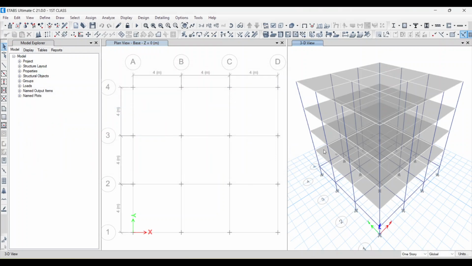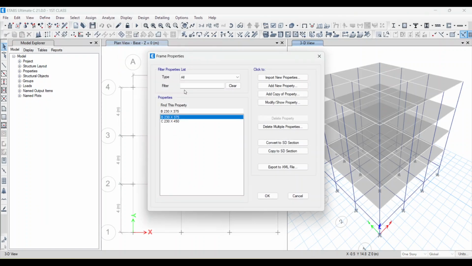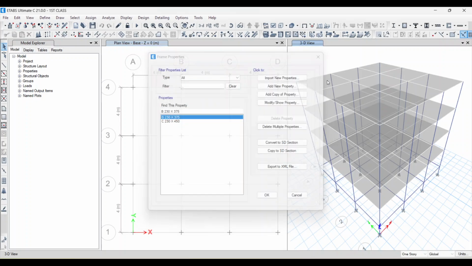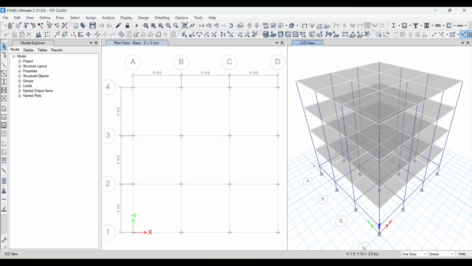Okay, how will it calculate? Because we already defined the section properties here in the frame section. We defined the column and beam size already. Okay, and also we defined the slab. So ETABS will calculate that self weight. Okay, that's why that multiplier is one.